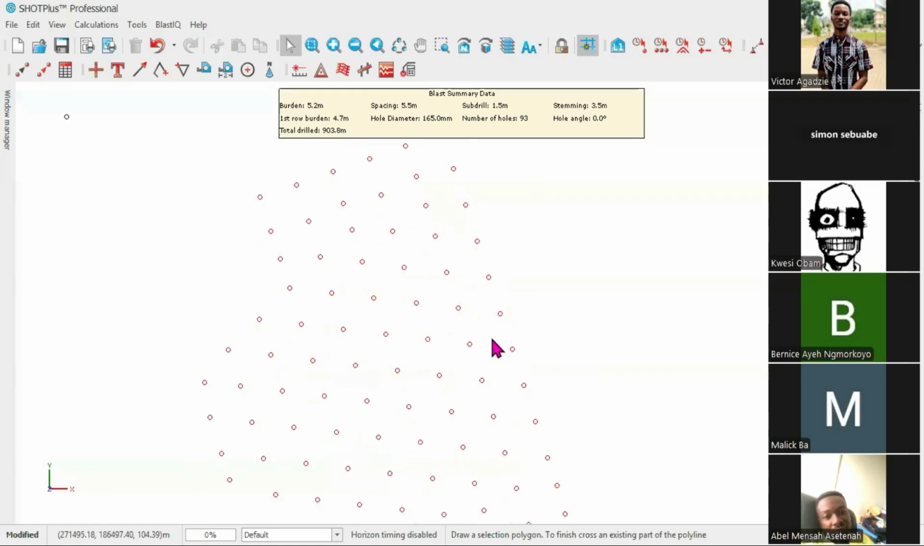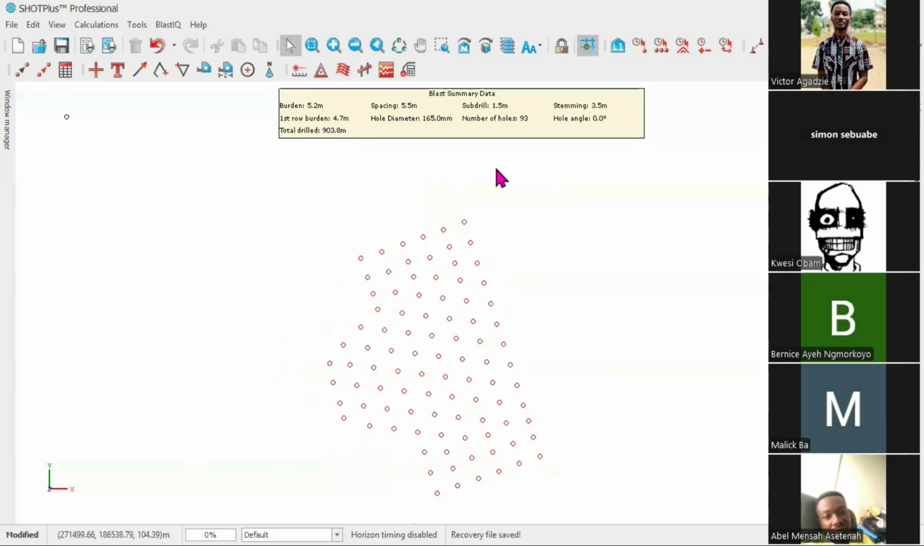Okay, so in Shotplus, you can select the entire hole by left clicking. You left click, you hold and drag. See, it will come. Then you can leave the dragging. So you left click, you hold. Then as soon as you drag, you see the line. When you see the line, you stop holding that left button.